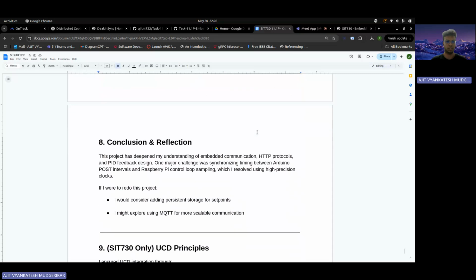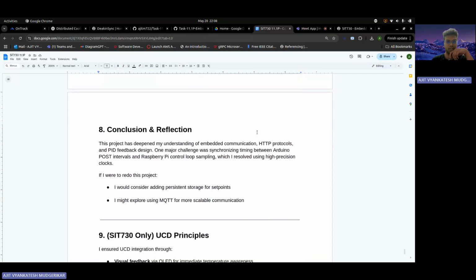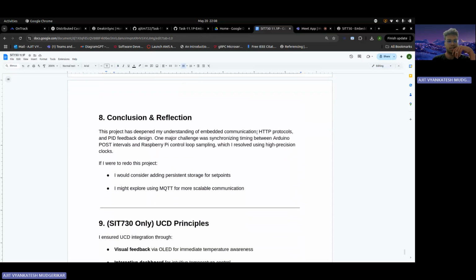So my conclusion and reflection: this project has deepened my understanding of embedded communication, HTTP protocols, and PID feedback design. One major challenge was synchronizing everything and avoiding any race conditions, but I resolved that with proper parameter tuning and some high precision clocking synchronization across the project.